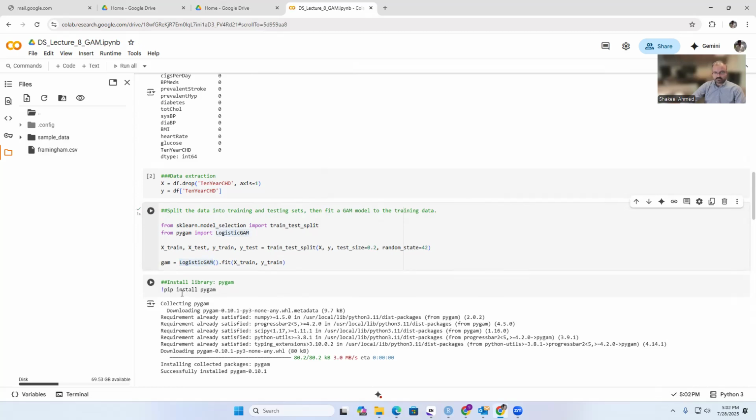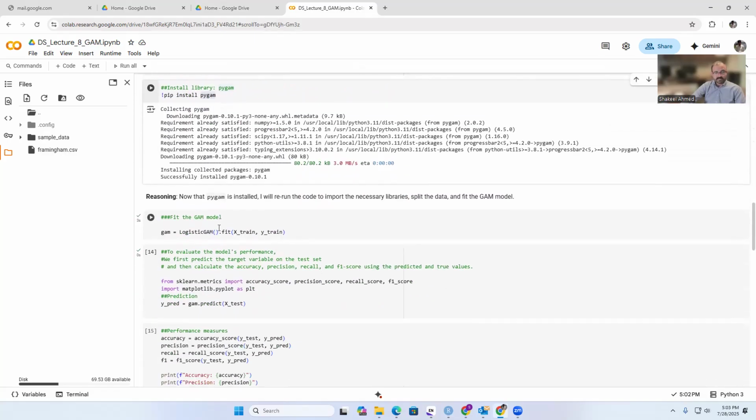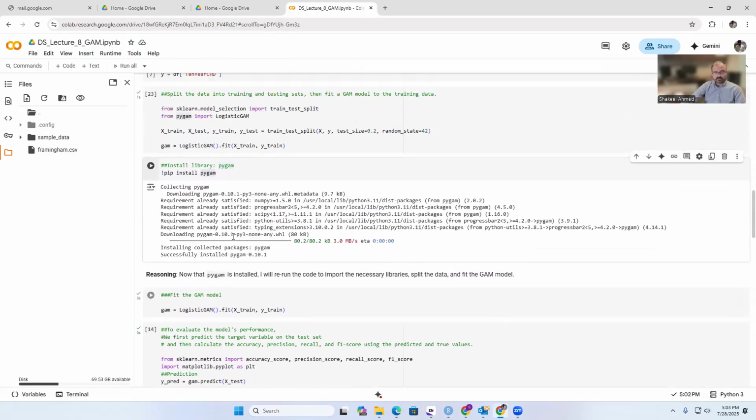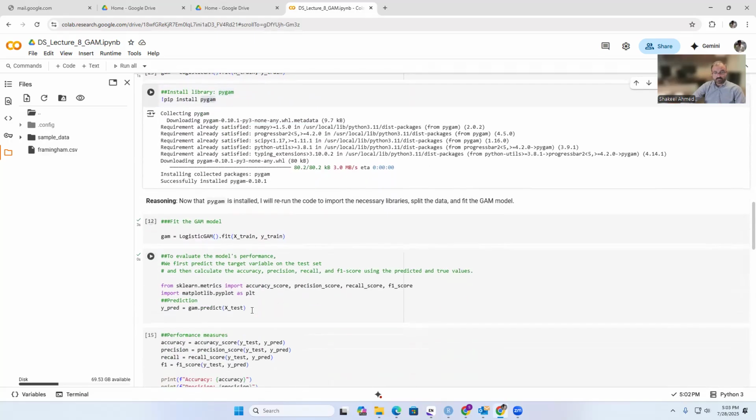So we just check it. I have already installed it. Otherwise, you may find an error if it's not installed, so you need to install it. For any package you want to install, you can just write an exclamation sign, pip install, and then the package name. This is the library we need to install. This is already installed, so we don't need to install it. I am just skipping this command, and we have already run this command here, and this is what we need for fitting a generalized additive model.